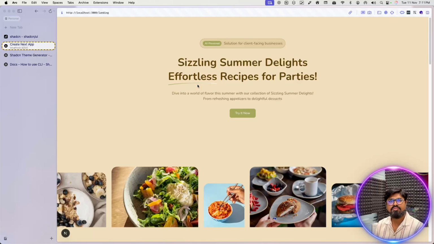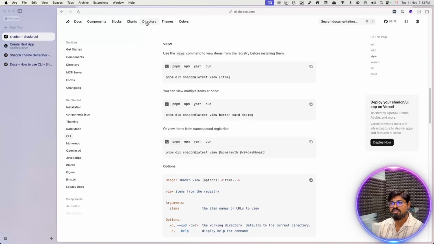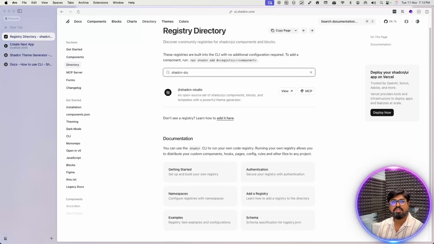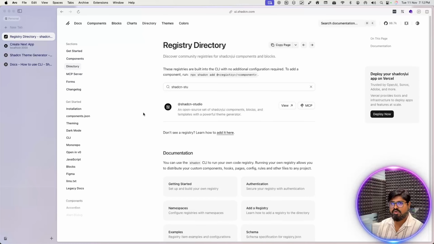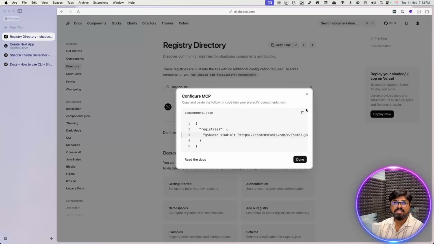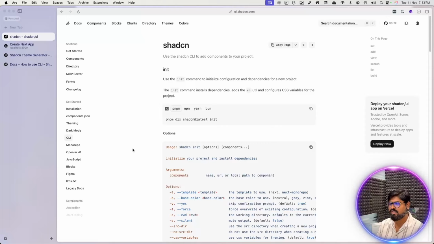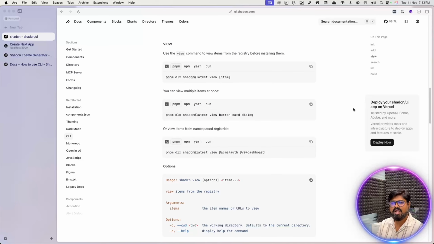To sum up, we have learned how to use Shadcn Studio free and open source components, blocks and themes in your existing Shadcn UI project. Shadcn Studio is also approved on the official Shadcn UI registry directory. Once you search Shadcn Studio from the official registry directory page, you can also use Shadcn Studio using Shadcn UI MCP.